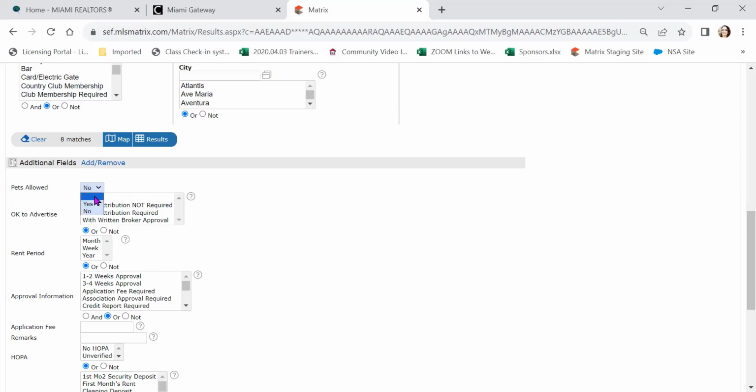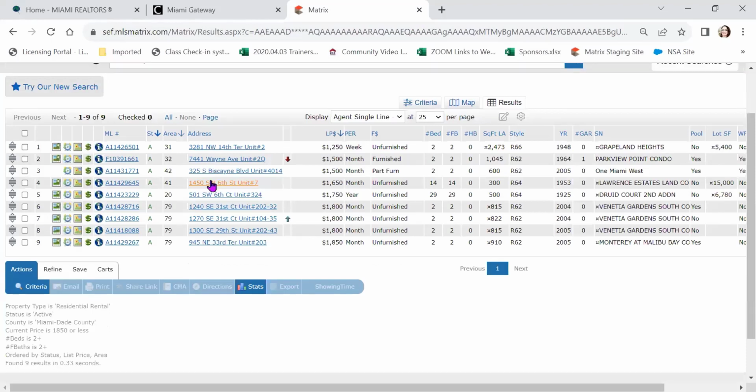But what's better? Clicking on nothing. We have 9. So again, I just wanted to reiterate on that. So it's best to select nothing. So under 9 results, I'm going to click on the results button. These are all of the properties that I have available from 1,250 all the way to 1,850.